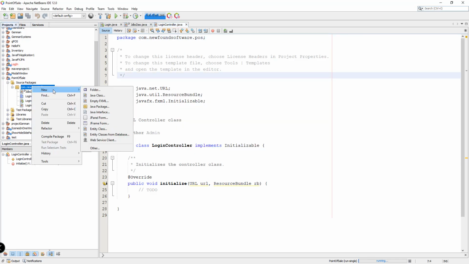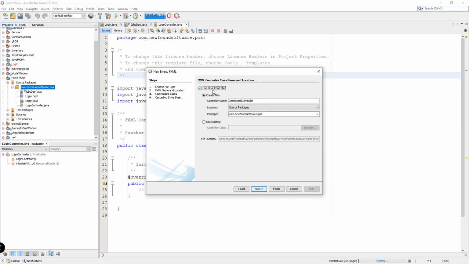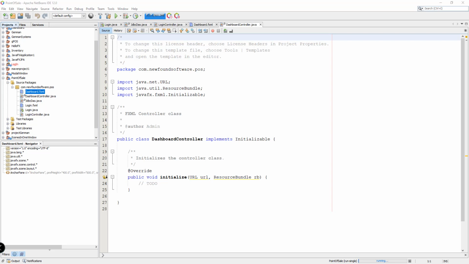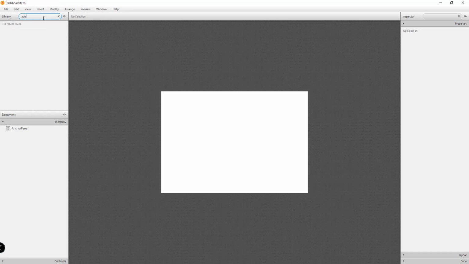So what we could do is add a new dashboard FXML file. So this will be dashboard, and then click on next, and we're going to be using a Java controller, and let's just leave the default controller name and then finish. Okay, so for our dashboard.fxml, let's just open this, and we'll just add a label to this, for example, a label.